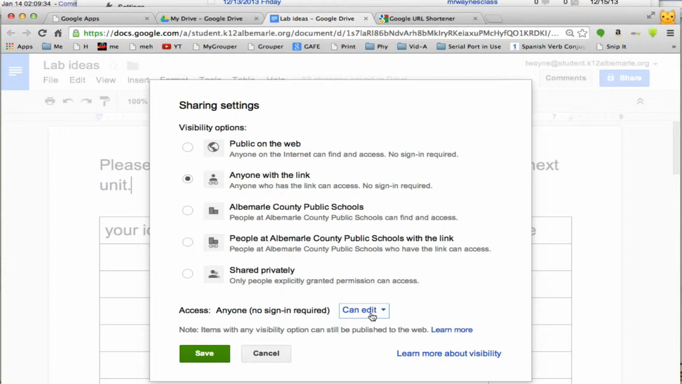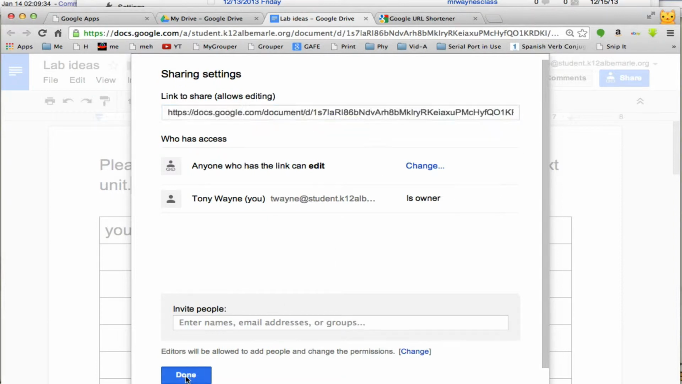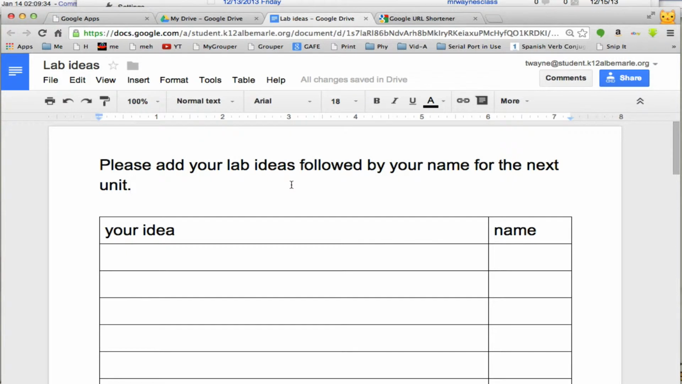So anyone with the link, and I'm going to change on the bottom the access to can edit, and click on save. Now this gives me this long link to share, which is kind of hard to do. So what I'm going to do is copy it. On my computer keyboard, I'm going to choose copy, which is what I just did with Command C or Control C on the Windows machine. And then I'll click on done. So I've got that long link in my clipboard.